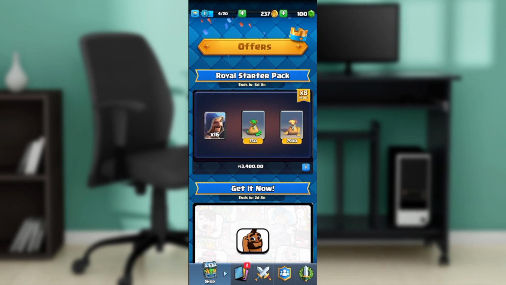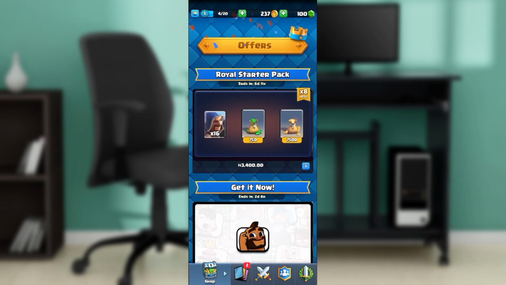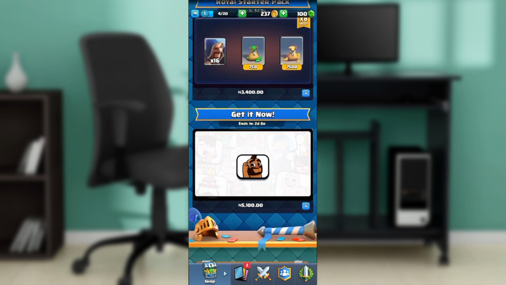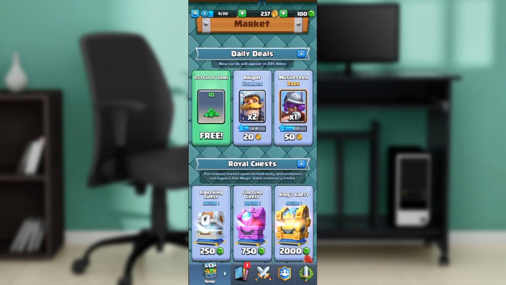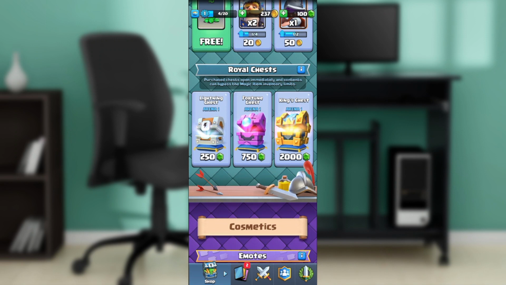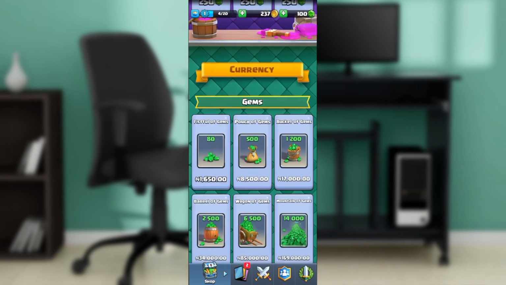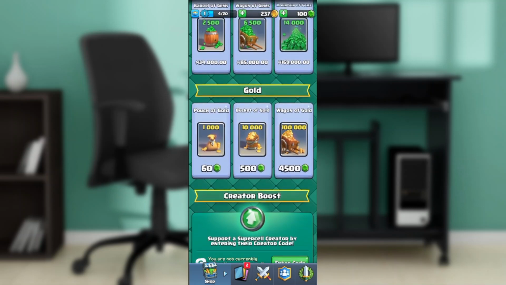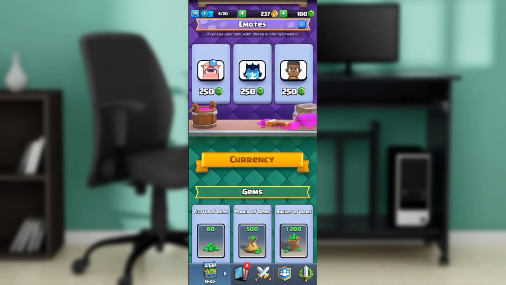This is the Clash Royale shop. You have offers that you can explore. You have the Royal Starter Pack, which ends in 6 days, 11 hours. And you have this get it now option, just a lot of things. You even have the markets, like daily deals. You can get knights, you can even buy gold. Here's the king chest arena one, and buy diamonds. You have cosmetics, emotes, currency, gems, gold, creator boosts, just a lot of things that you can buy.